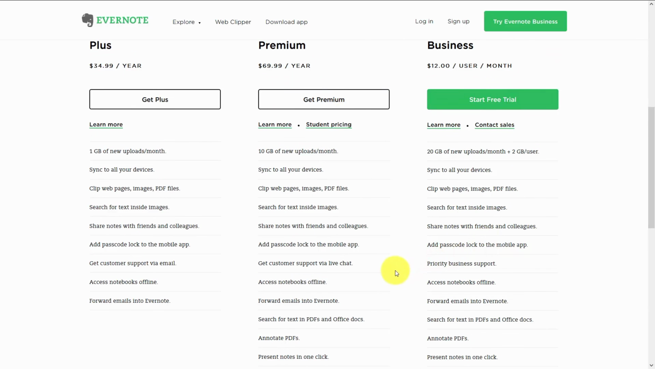And in fact, in this course, we're going to start with the free trial of business, and then you can determine which of the features you won't be using, and then decide to scale down based on that use.